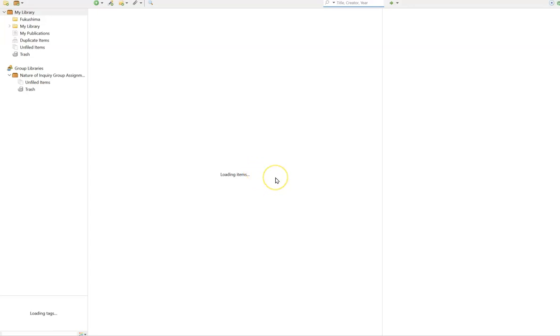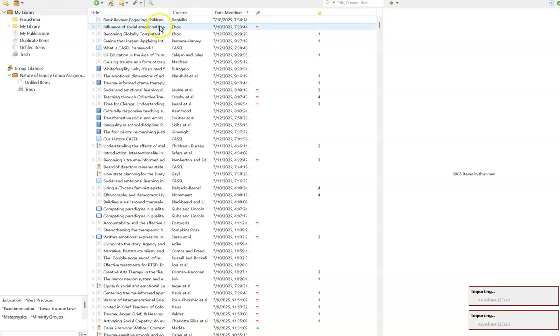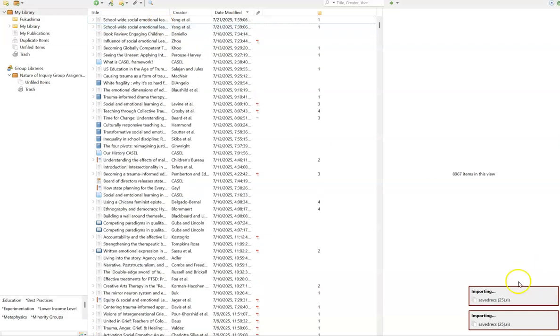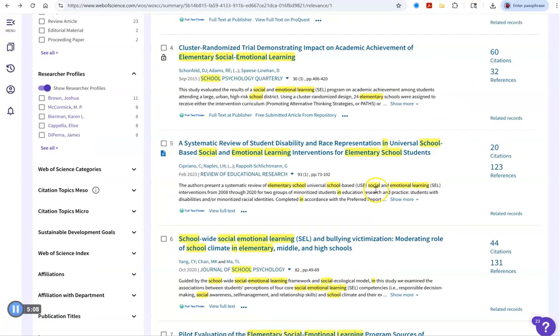It's going to take a long time, because I have a lot of references here. Oh, it showed up. Still not here, but it should show up in here. It says it's importing. Okay, this is the article I just exported. So I'm back to Social Science Citation Index.